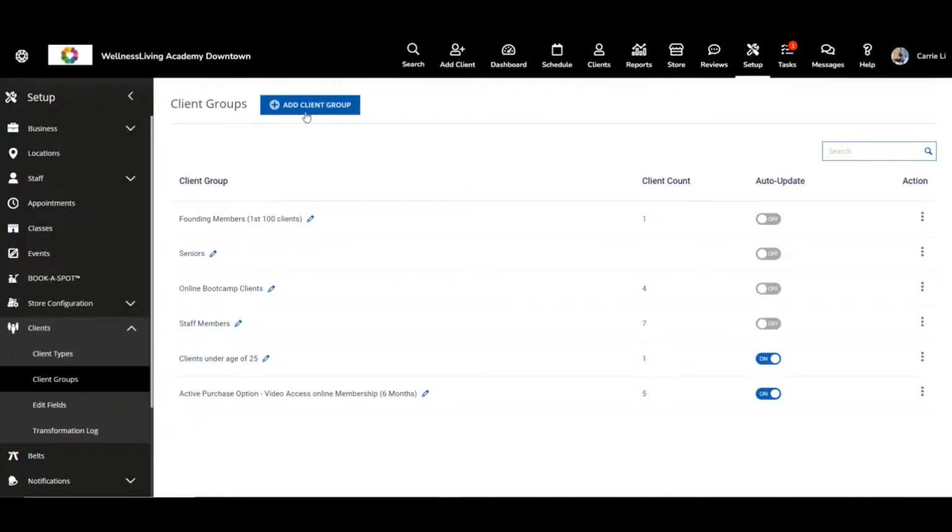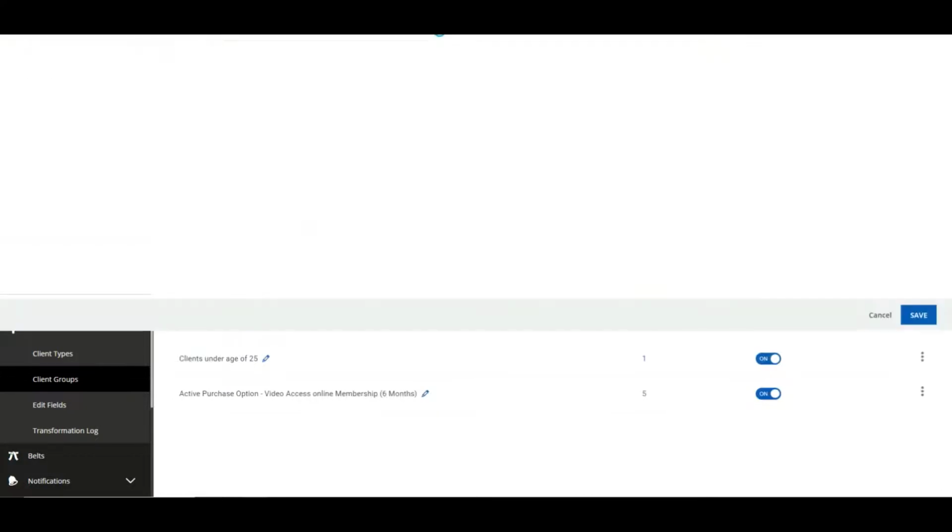Right now in my current system, I have a couple here that are set up. I have founding members, first 100 clients. I have seniors. I have staff members. I have clients under the age of 25, active purchase option, video access, online membership only. So these are things that we can set up. We can name it as we wish to. So let's first take a look at how it looks when we set it up. So let me go add a client group.